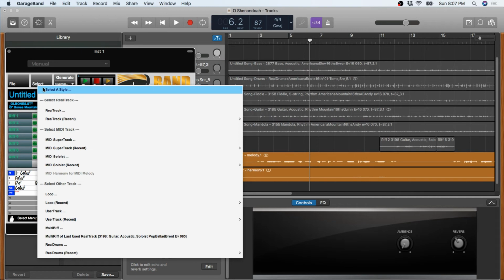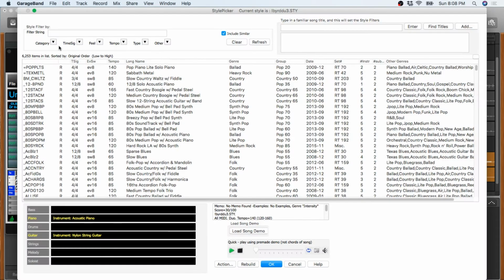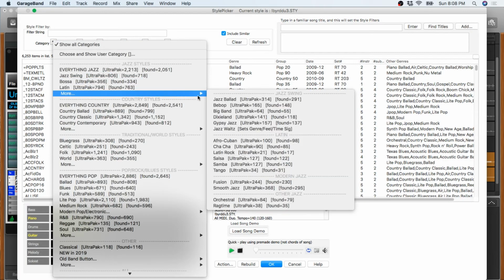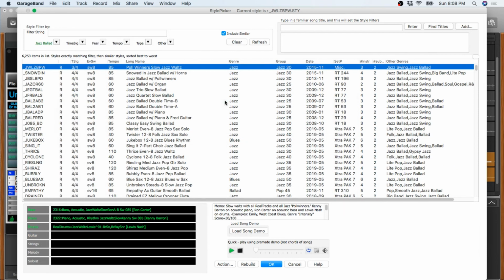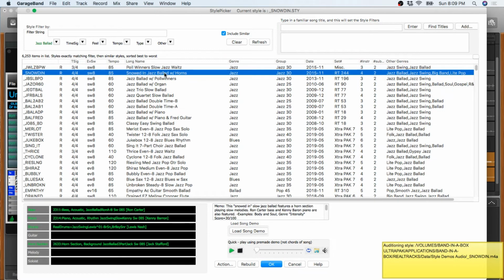And I'll pick a new style. I'll filter by Jazz Ballad. And I'll sample this first one. That's a 3/4 waltz, so not ideal. So I'll sample the next one down. And yeah, I'll try that out.